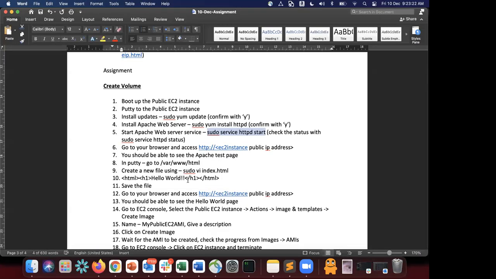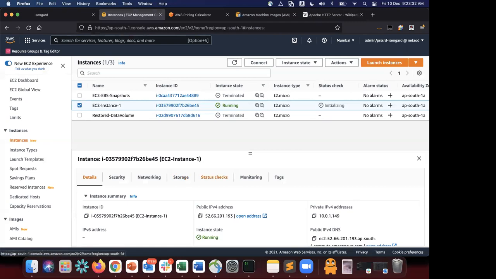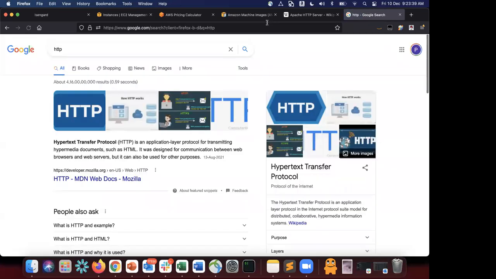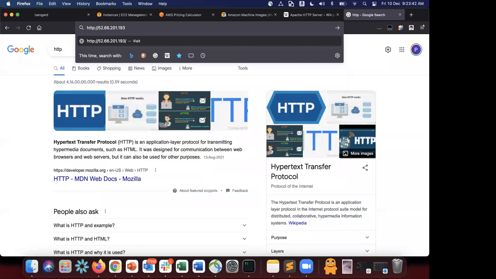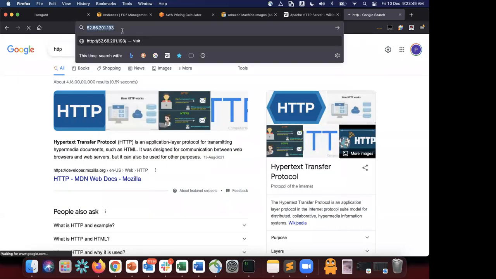Okay. So now, if you go to a browser and use http:// and the public IP address of your EC2 instance, let's see what happens. Let me grab my public IP address, open a browser, and type http:// and the public IP address. Okay, it will time out.